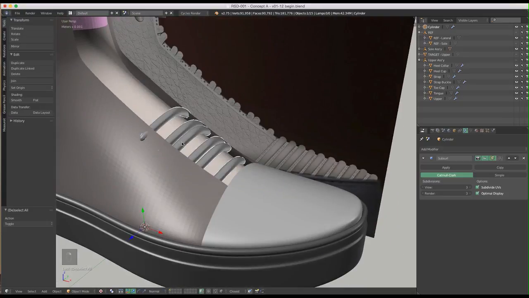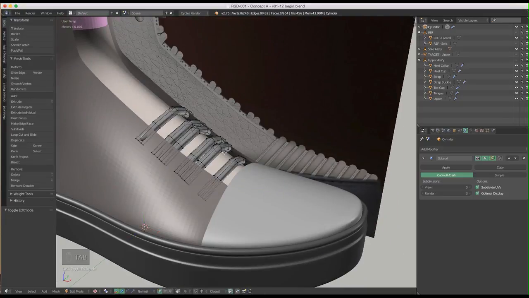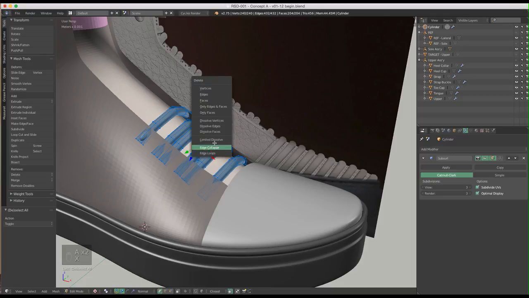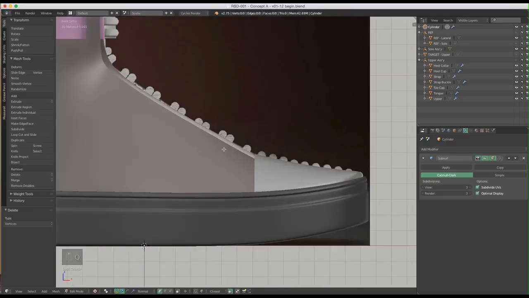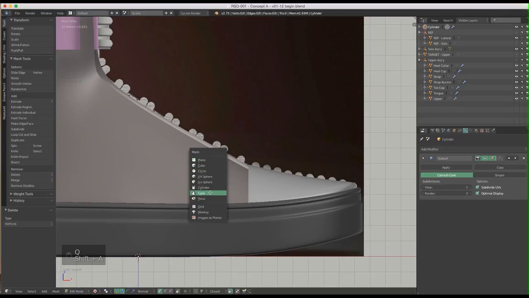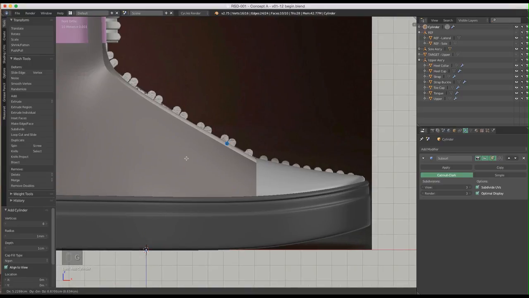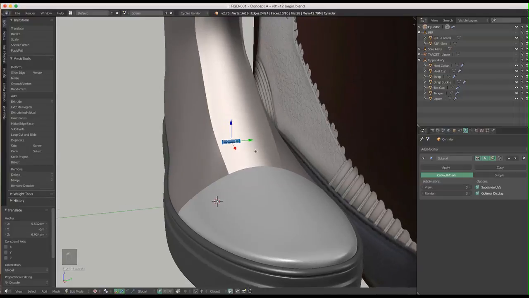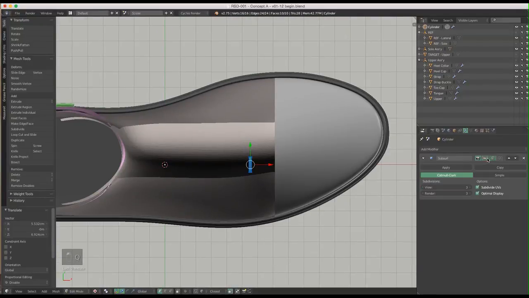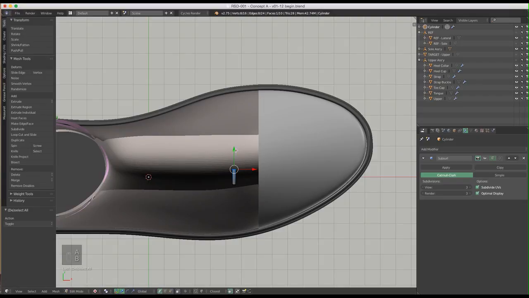So sometimes you get to stuff and you realize that that is the case, and you hit X and delete, and you start again. So hit Shift A and just do another cylinder. Align this one to view, set this back to global, move that into position. I'm going to turn off my subsurf for a minute. So a lot of times I'm just trying this a different way, where I'm just kind of putting it in place first.